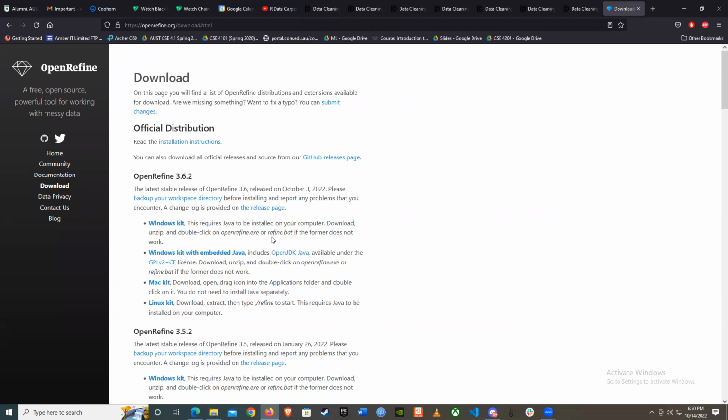Basically, I got to know that OpenRefine is a Java-based application. So if you have the Java SDK or IDE installed on your system already, you could just download this Windows kit. I thought I had Java installed on my local machine, but I forgot that a few years back I removed it. So when I tried to download these files, it didn't work, so I have to download these files.